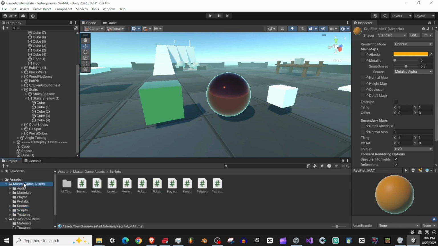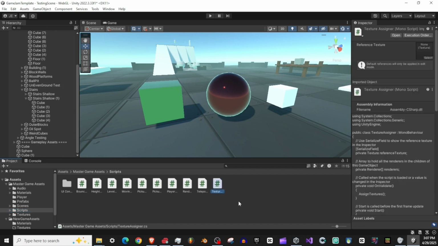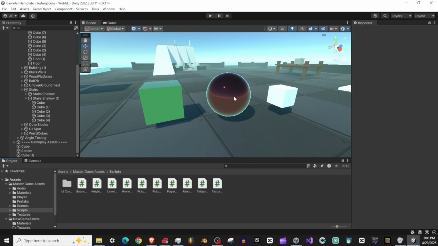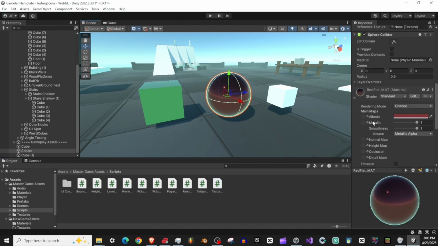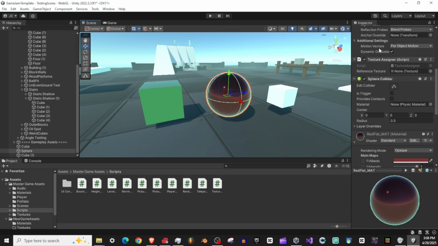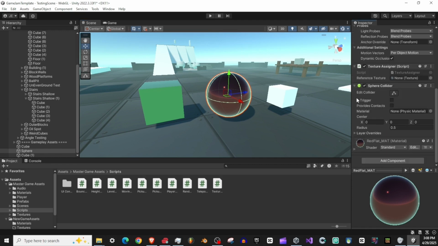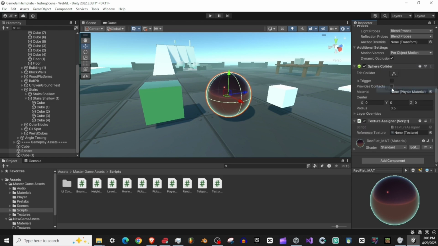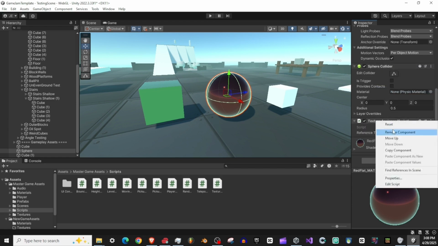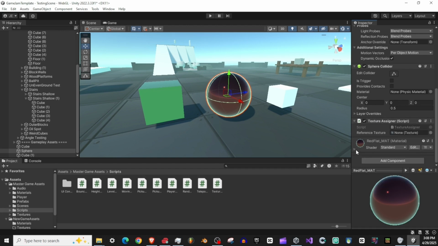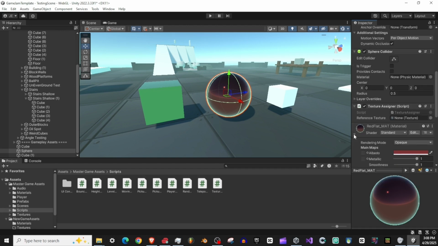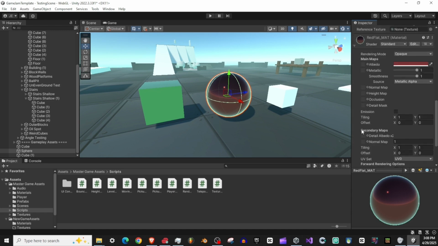So again, it's in master game assets scripts, currently the last one, texture assigner, and you drop this onto an object. Once you have that on the object, you select your object and scroll to the bottom, as we did before, and you'll see texture assigner. You could right click on this and move it down or move it up, but that's just more advanced moving around of components. And then you could open up the material for it right here under the arrow.